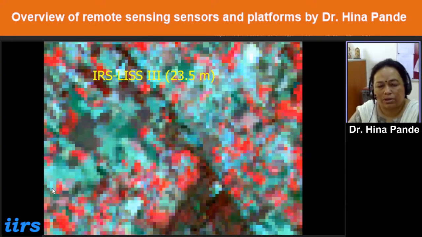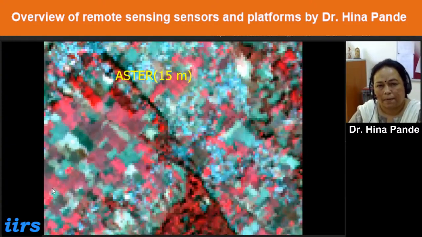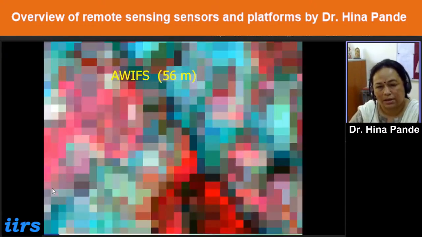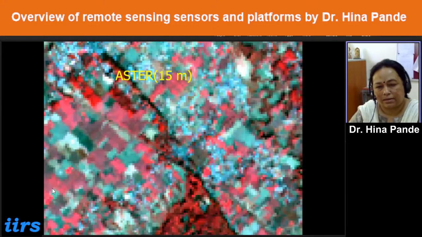the same area at 30 meters, approximately the same at 23 meters, IRS LISS-3. IRS is the satellite system and LISS-3 is the sensor. Then ASTER at 15 meters. So now if you appreciate, this is 30, this is 60, and this is 15. So now some features have started to become clearer.